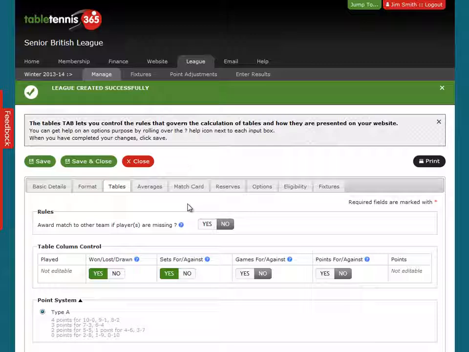The Tables tab governs the way your league tables are calculated and displayed. There is currently only one rule for match cards: award match to other team if players are missing. If you don't have a league rule for this, you should leave this option set to no. If you do have a league rule which awards the entire match to the opposition, if a team turns out with a specific number of players missing, then set this option to yes.